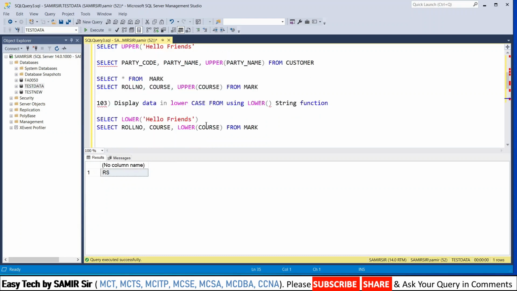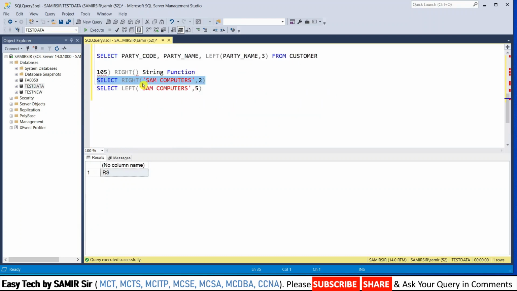If you want to convert it into reverse order, 2 characters, then above the right function we have to use the reverse function. Similarly, if I say right of Sam computer 5, what will be the answer? It will be UTERS. If you want the reverse of it, in that case we have to apply 2 functions. You do right first, and that should be written in reverse, REV, reverse of this information, and put it into right bracket. Now if you see, I'm executing 2 queries.